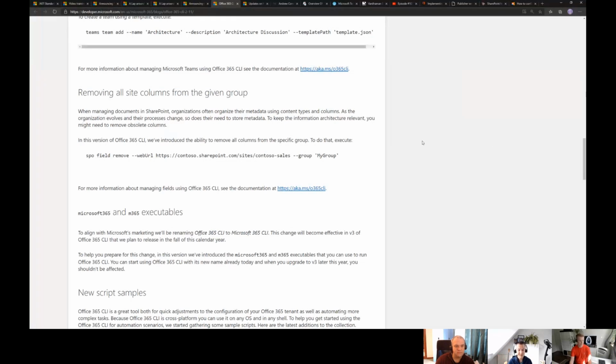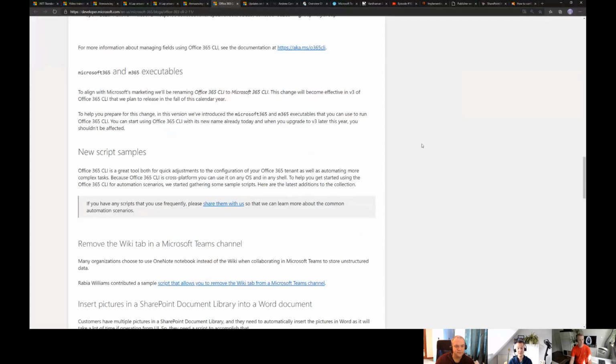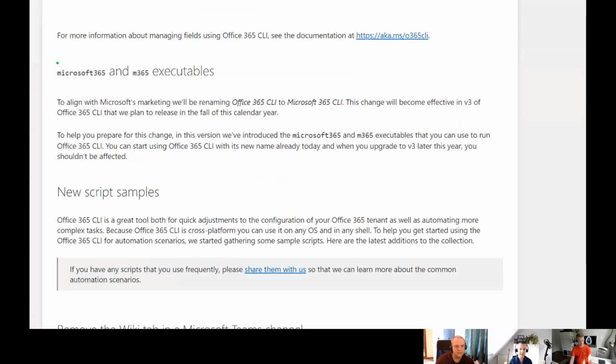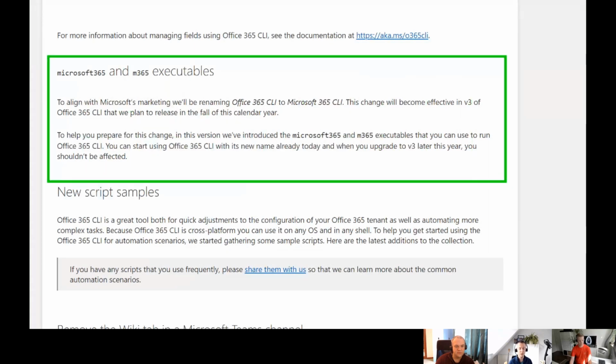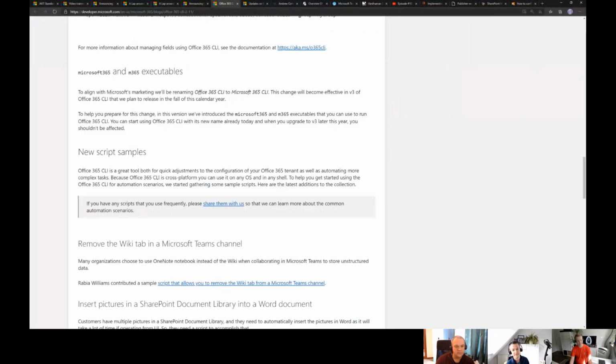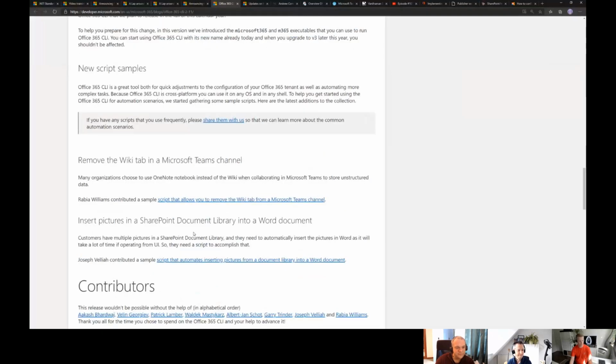as opposed to having to enumerate all fields, check their group, and so forth. We also set the first step towards renaming the Office 365 CLI to Microsoft 365 CLI to align more with marketing. So from version 2.11, you can start the CLI by typing microsoft365 or m365 for short. So that's coming. Really cool.